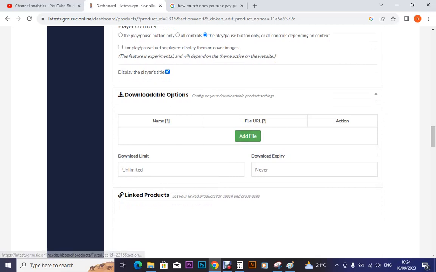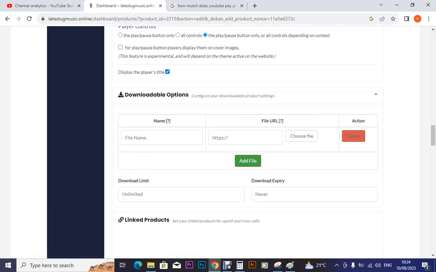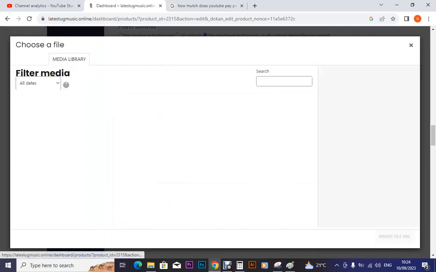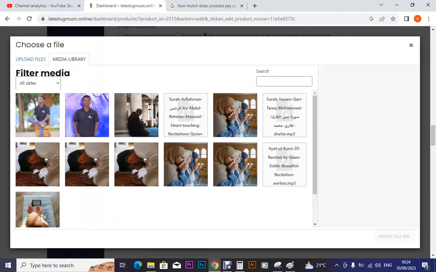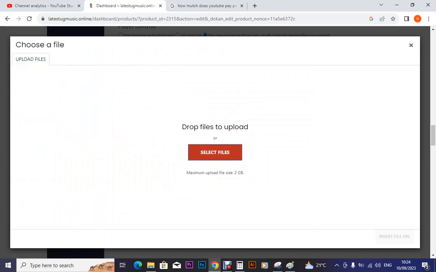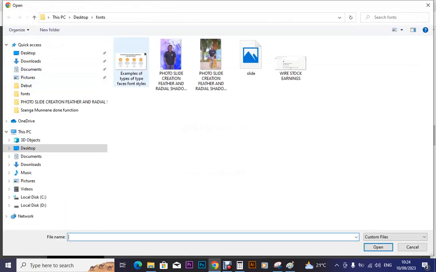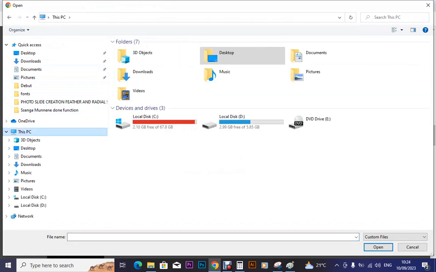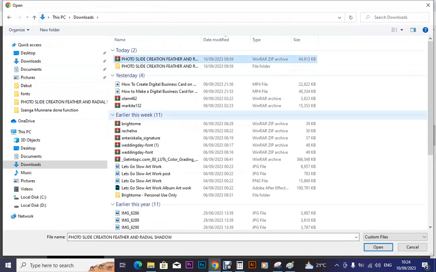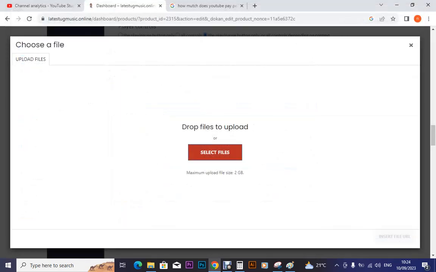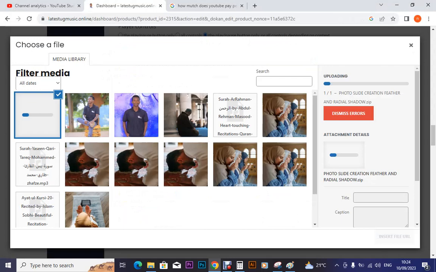Then where you see downloadable options, we add the file. So when we click this, we go here and choose the file. So the files we want to upload are here. So we go back, we upload the other zipped file. Okay, so it was in downloads, this one, so we upload it. So that is our file, and we leave it to upload.